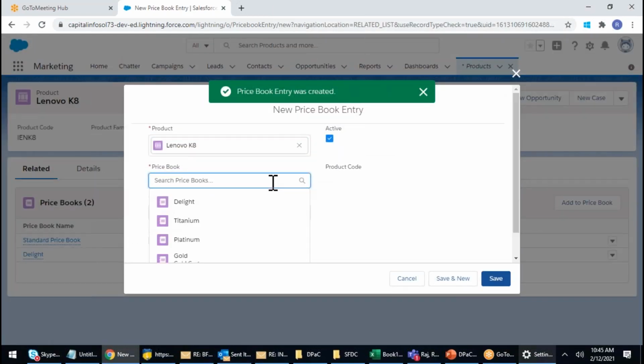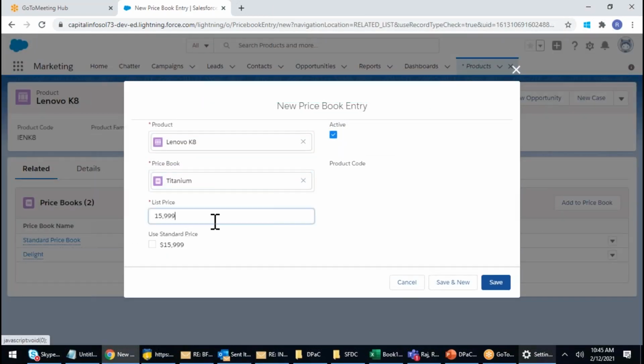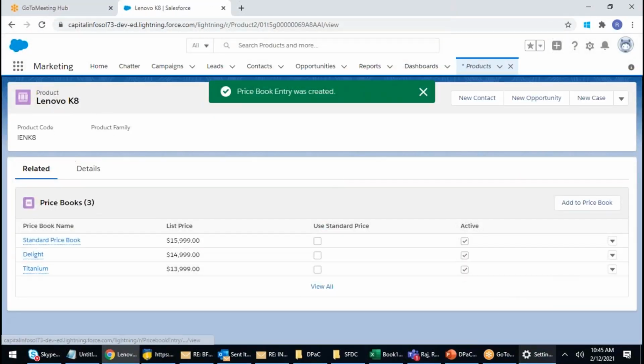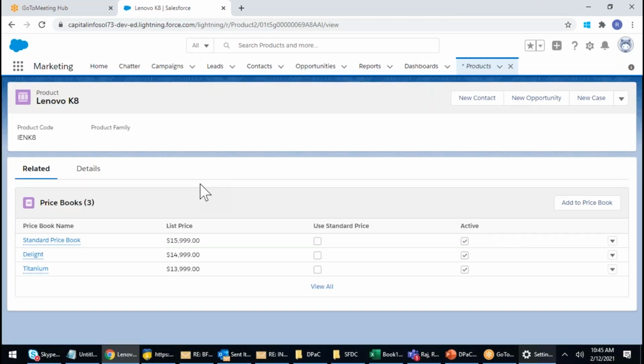Next, cross the Delight, select titanium. We sell it for 13,999, let's assume, right? Save. That's it. We don't sell this phone to gold customers. This phone is not eligible for gold customers. I want to block, so don't add to the gold price book, right? Now, this product is added to the price book.